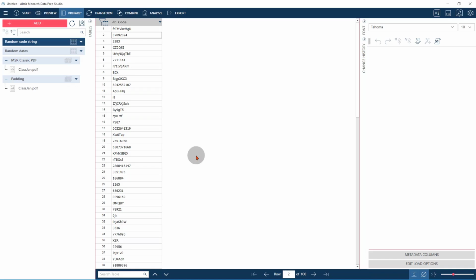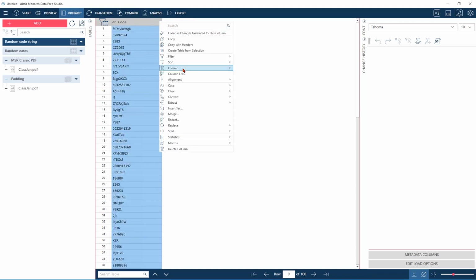One, is it all numeric? If it's not all numeric, is it all character? And if it's not all character, it must be mixed. So I'm just going to start off by creating a new column. I'm going to use the drop down arrow for our flyout menus here, and under column, I'm just going to create a new formula column.